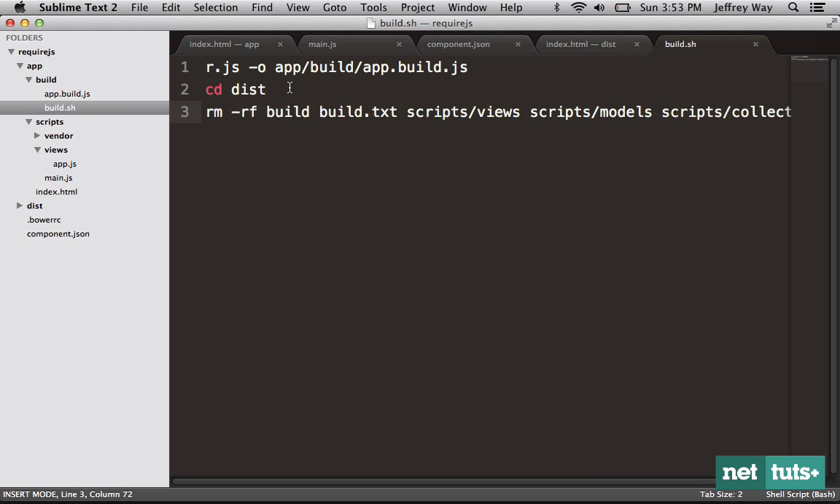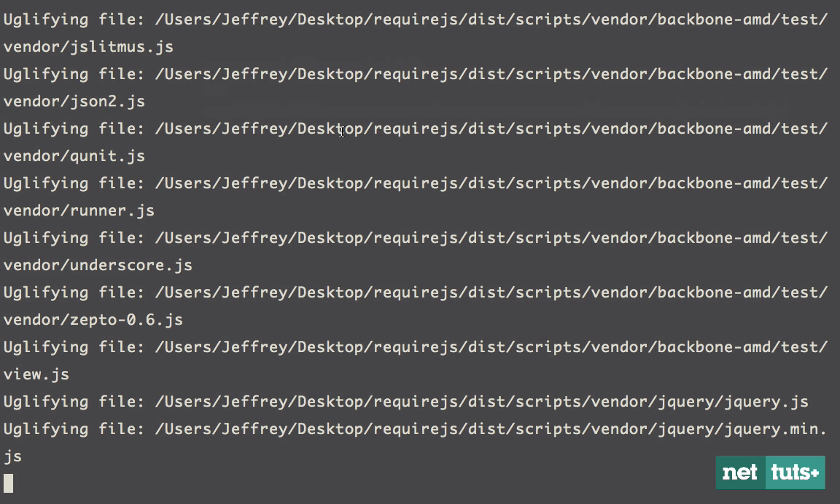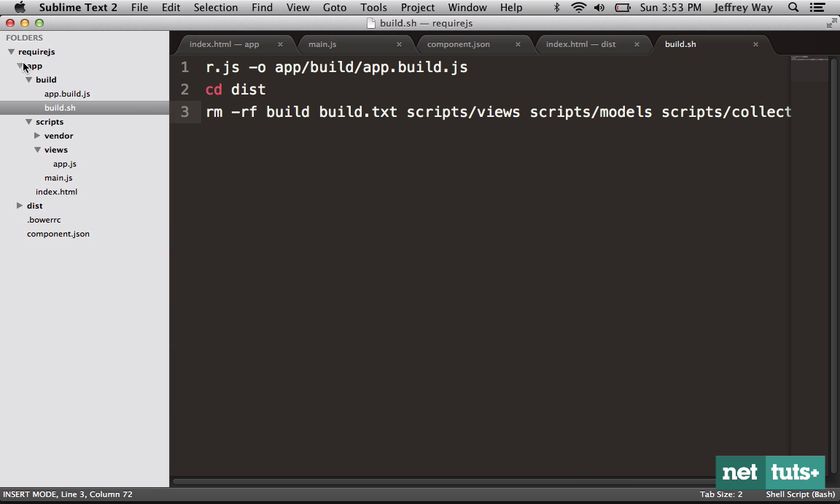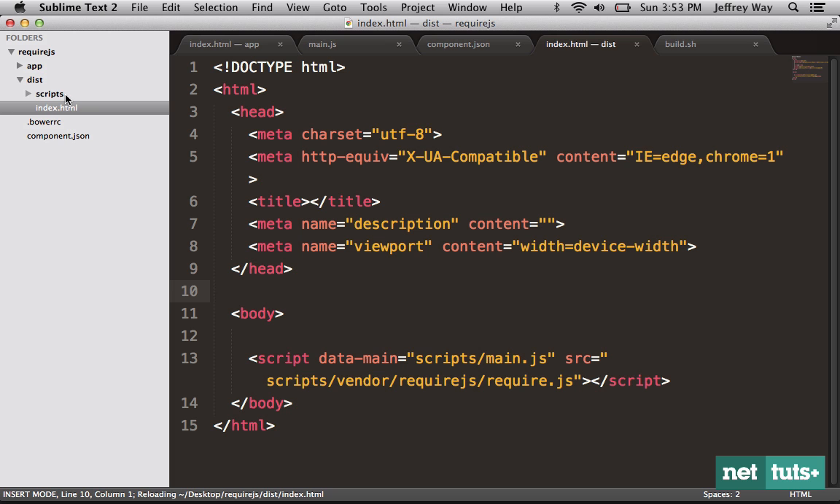It's going to build it. It'll switch to the dist directory. It's going to remove some files for us, and then we'll be done. All right, that's finished. Let's take a look. Back into the dist directory. Now we have index.html. We got rid of the build file and the build directory.